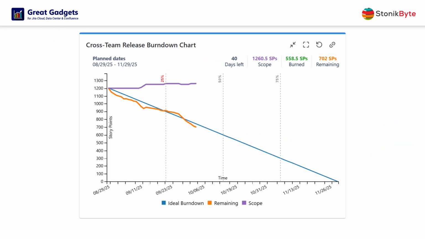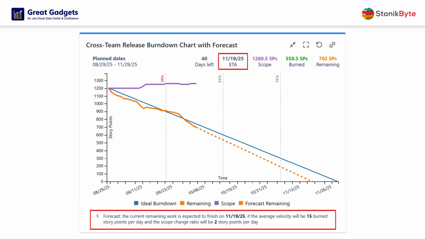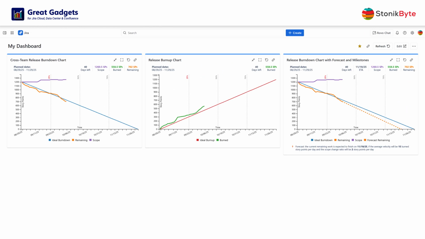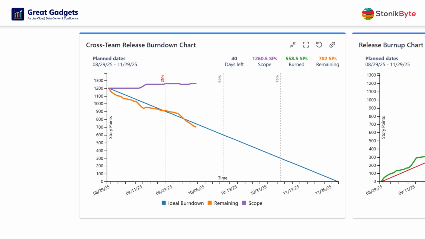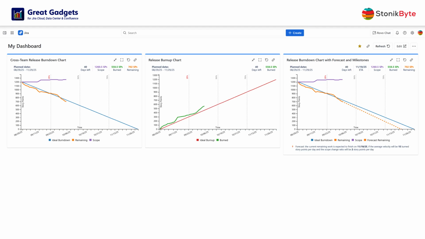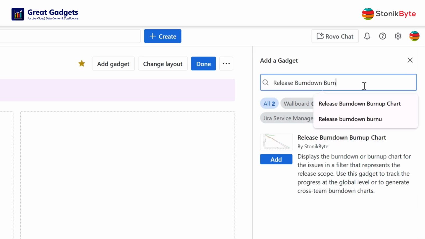In addition, it can display a forecast and estimate the final release date based on the overall team velocity, and optionally, the scope change ratio. The series to be displayed are configurable, thus allowing you to use the gadget as a burndown, burnup, or both, providing a flexible tool to monitor your project in a truly agile way. Now, let's see how it can be configured.